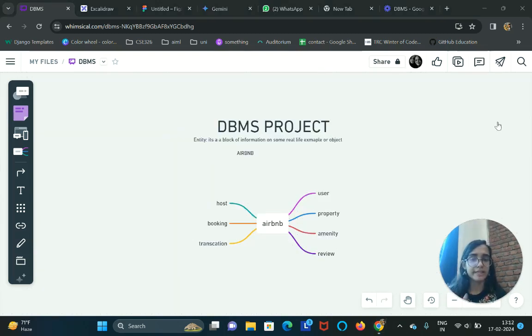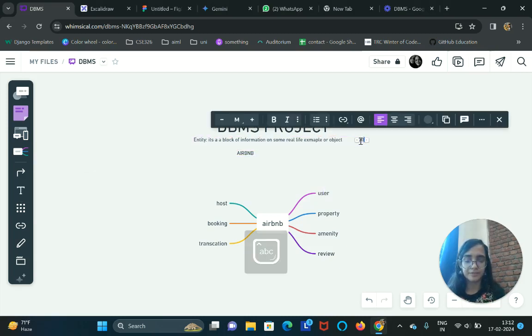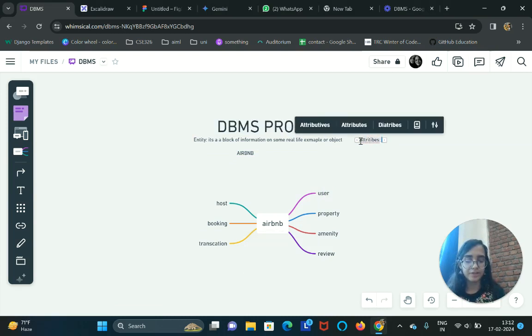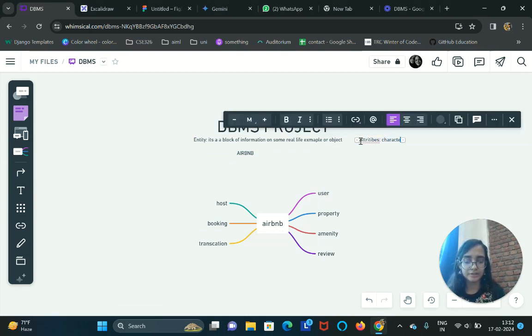Now we will talk about the attributes of this Airbnb project, or these entities. As I told before, attributes are characteristics of the entity.